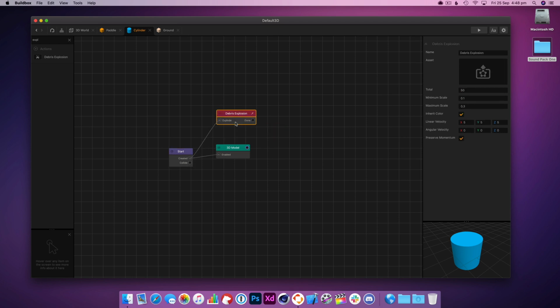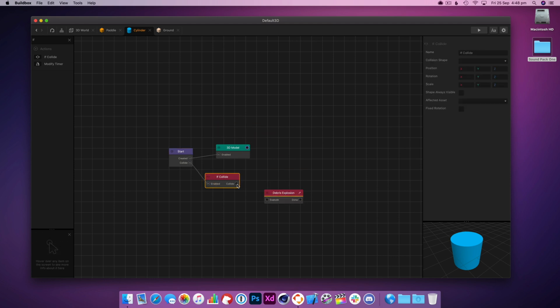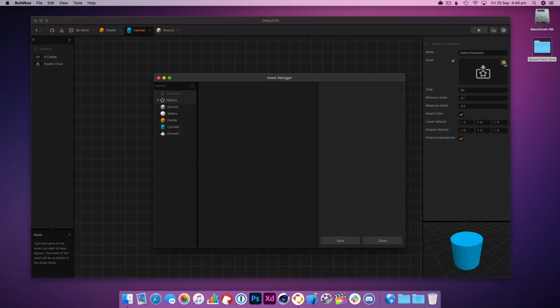So I've hooked up an explode node to this. If collide, we're probably going to need an if collide, because it's if it collides with the ball, then it should explode. Otherwise, it's going to explode if it touches anything else, like the ground or another Skittle. Debris explosion.